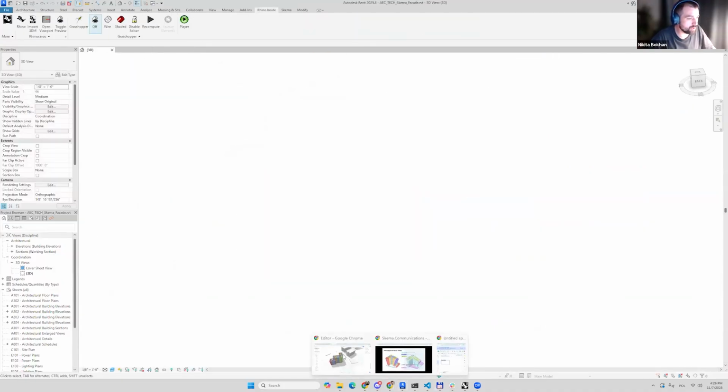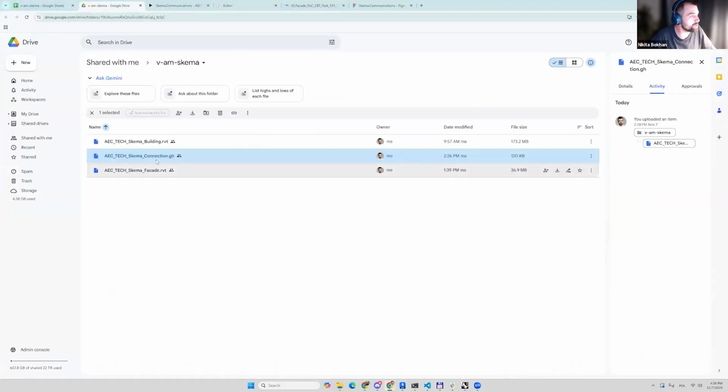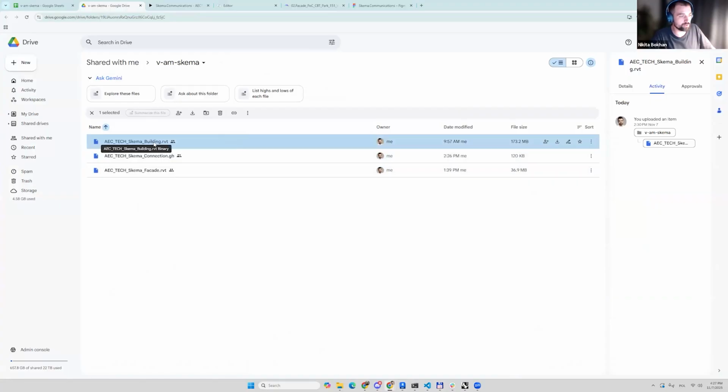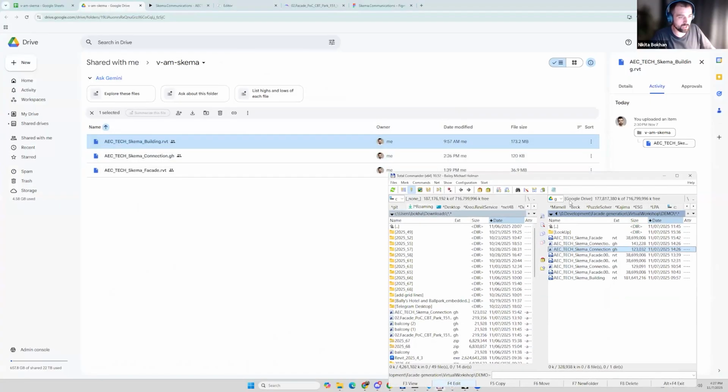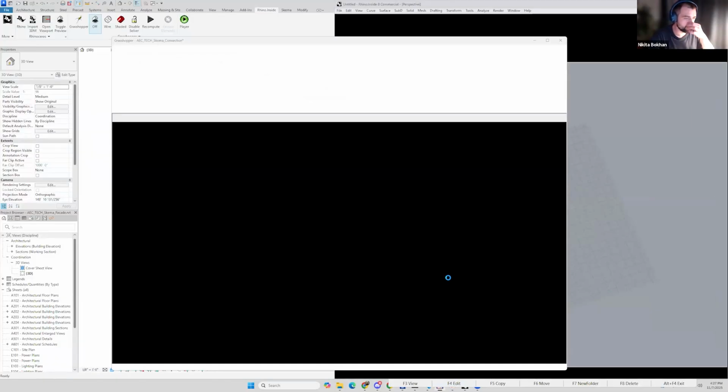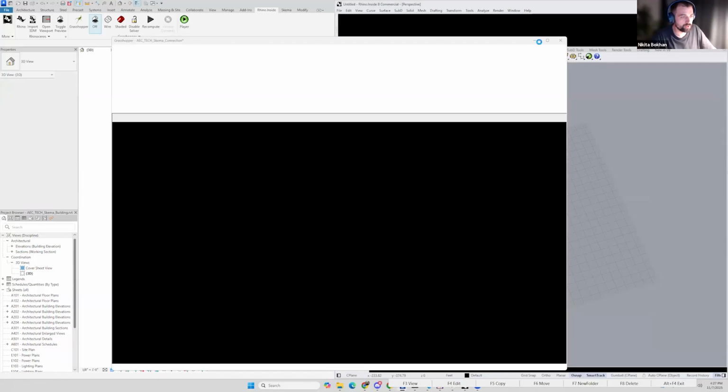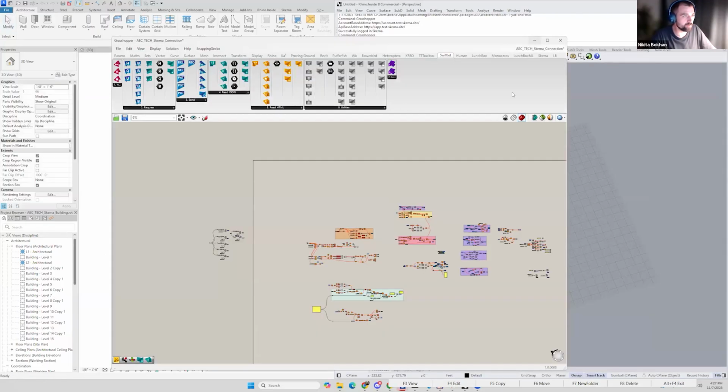Also, in the shared folder, you can find 2 Revit files for those of you who have Revit and who will work with Revit today. There is a facade file and a building. I already exported this building into Revit, so you can see how it works. Let me quickly show you for a sec the final output that I was able to get from Schema.